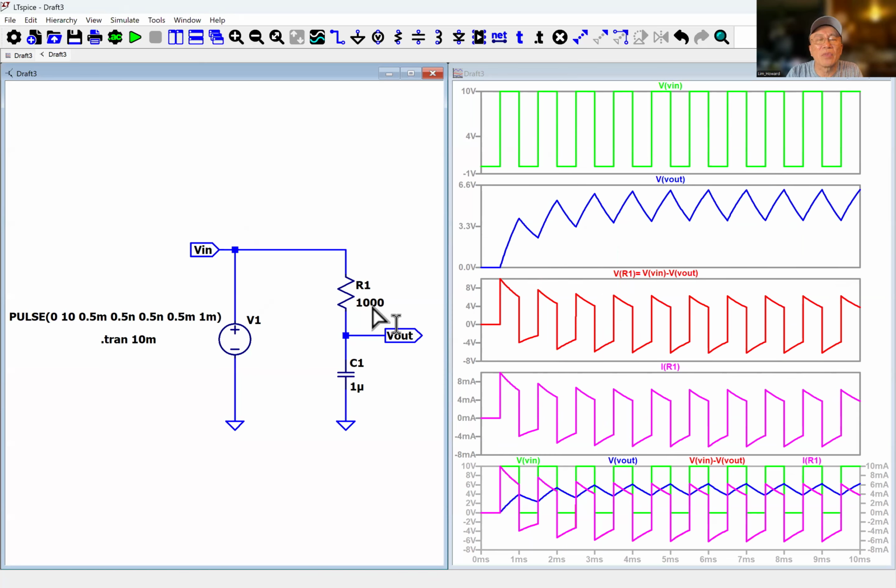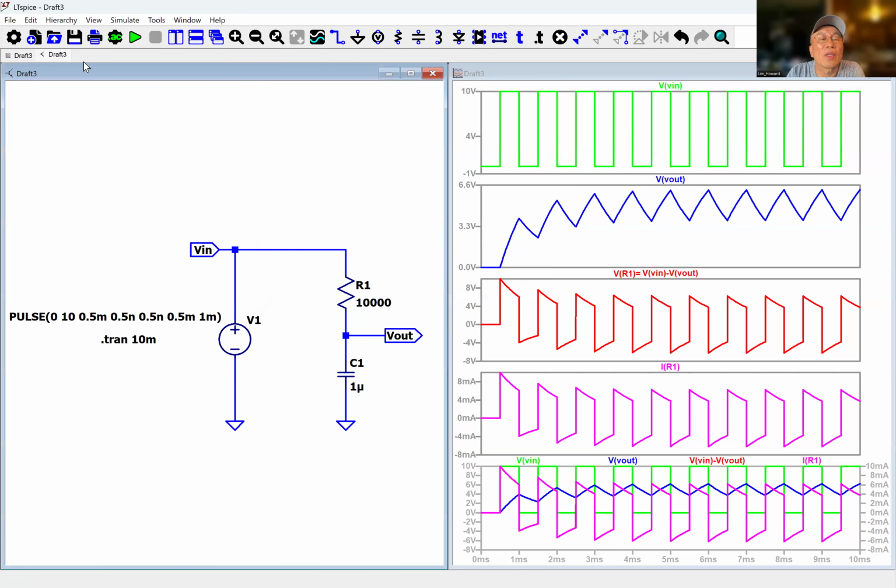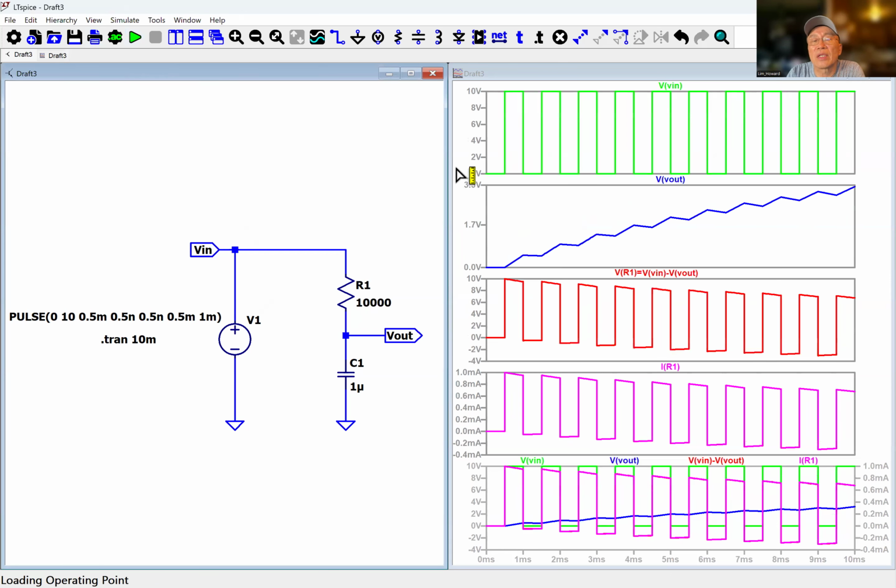Okay, next I move this one to 10,000. Then when you run this one, you see the output is a little slow in pace. I see this happened because it's just charging before it discharges fully, or just ongoing. Next.